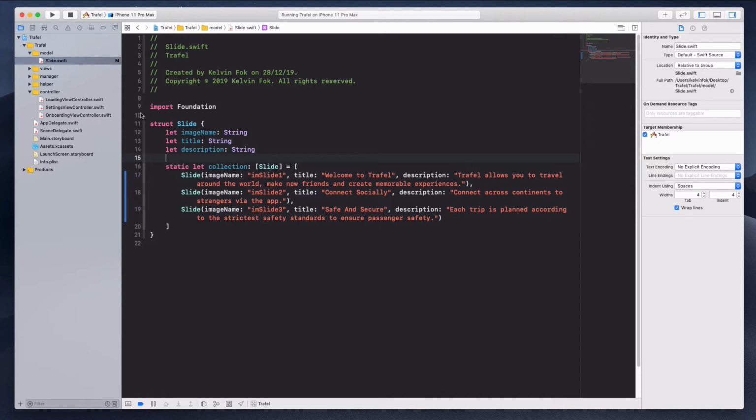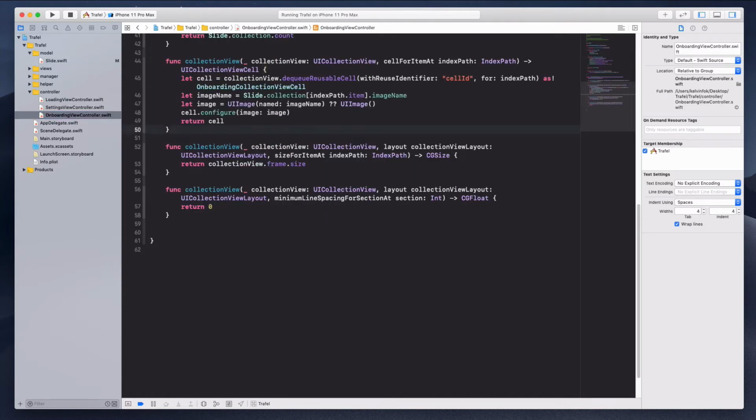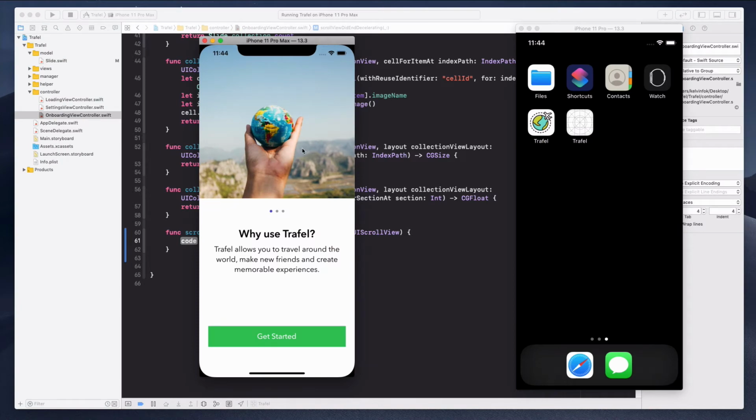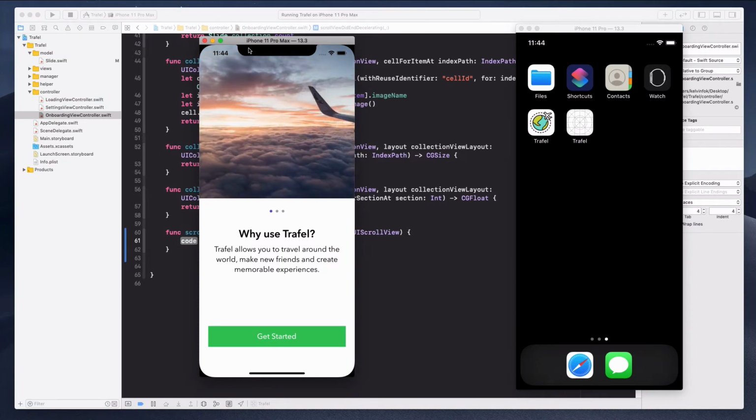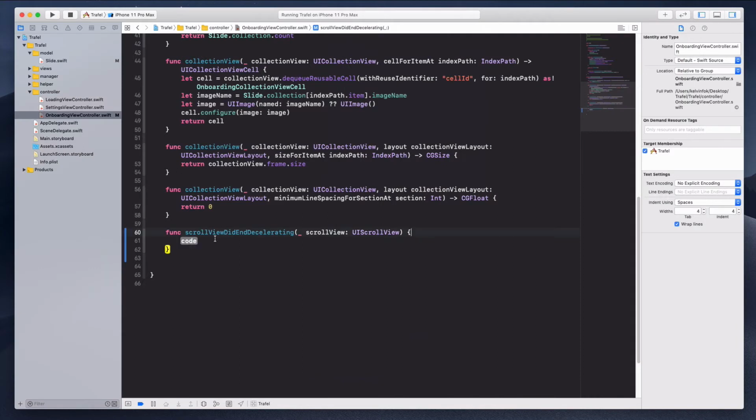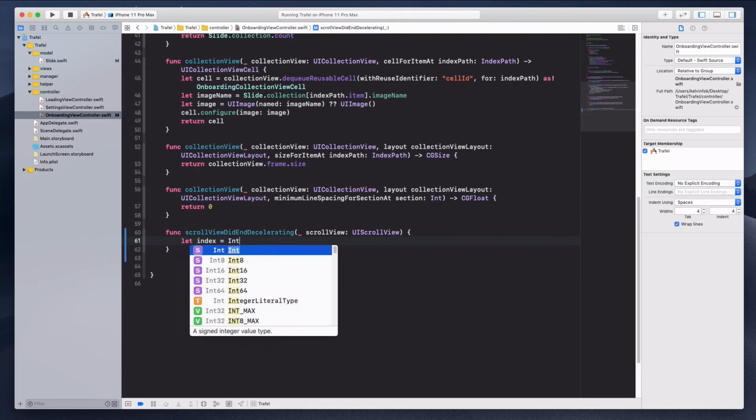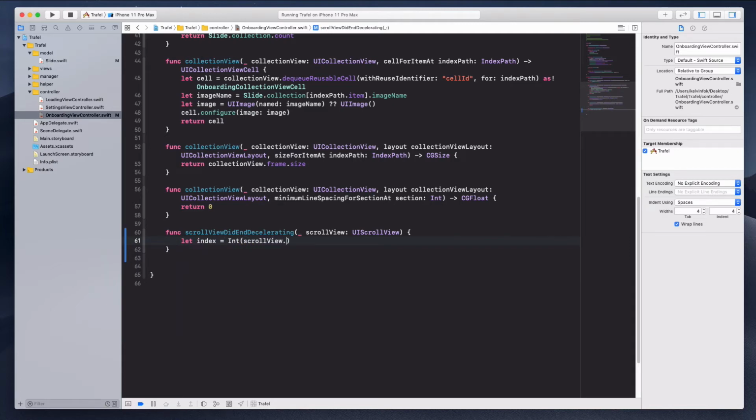I'm going to go back to the onboarding view controller, and I want to introduce another method that we have over here, called scrollViewDidEndDecelerating. What this method does is that every time the scroll view ends the deceleration, this method will be called. Let me print out something over here. Let index equal Int(scrollView.contentOffset.x) divided by Int(scrollView.frame.width).